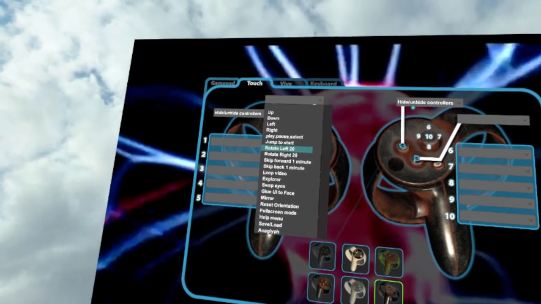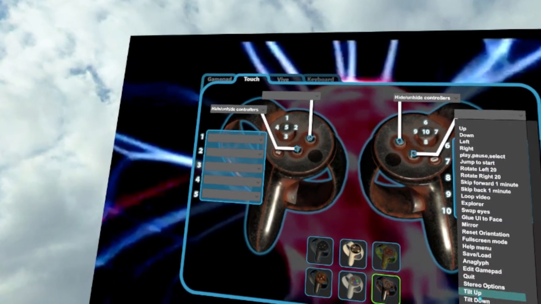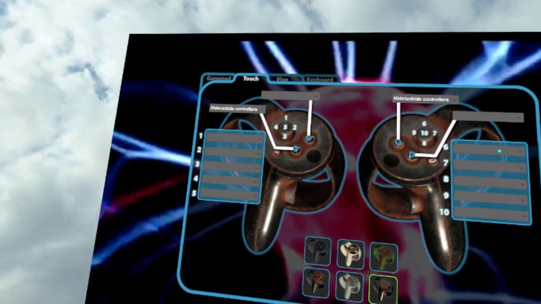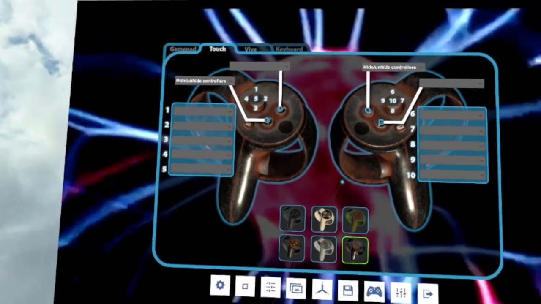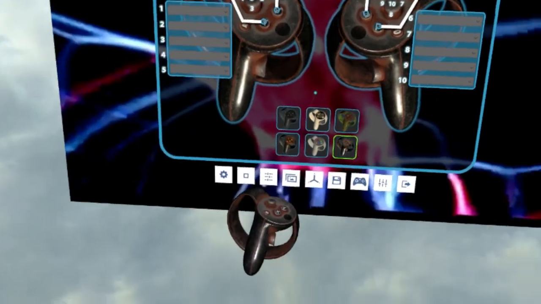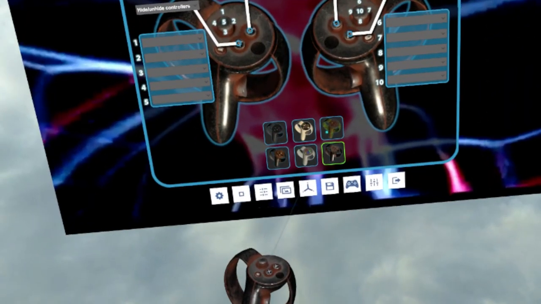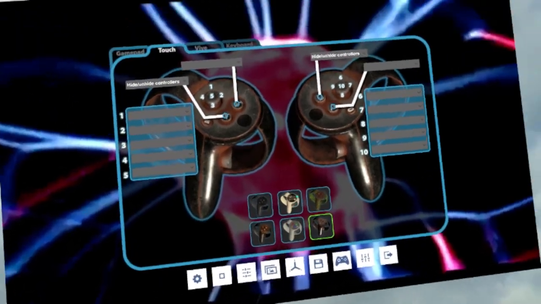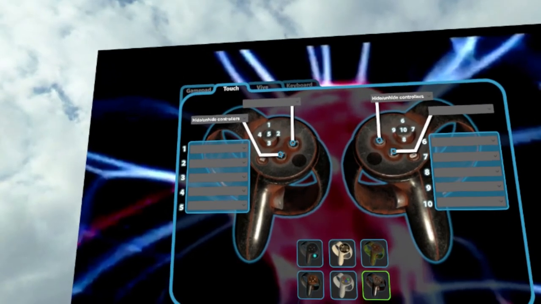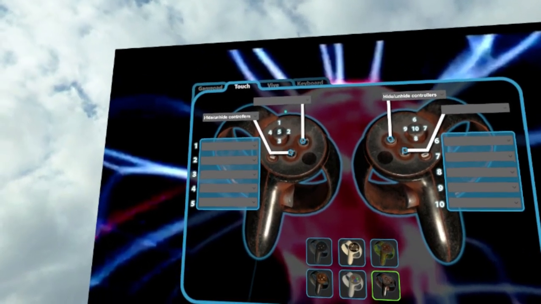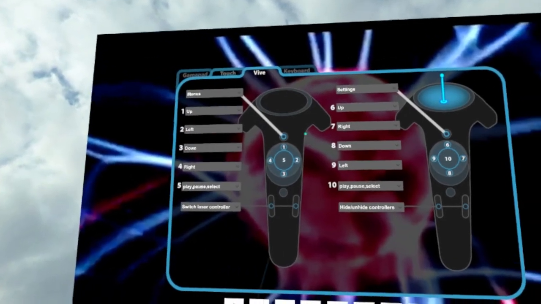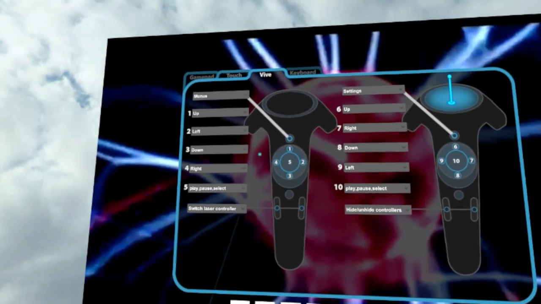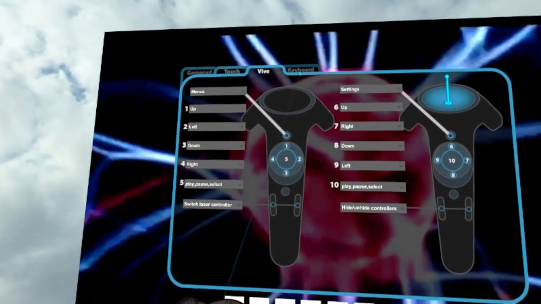So I can change them from there, change them from there, and again all these different ones. And also, with the Oculus Touch, I can change these as well. So I can have different controllers, and they will stay the same for each one. So let me have a quick look. I've got Vive controllers. The same with the Vive controllers. All of them are set up however you want to set them up as the original.